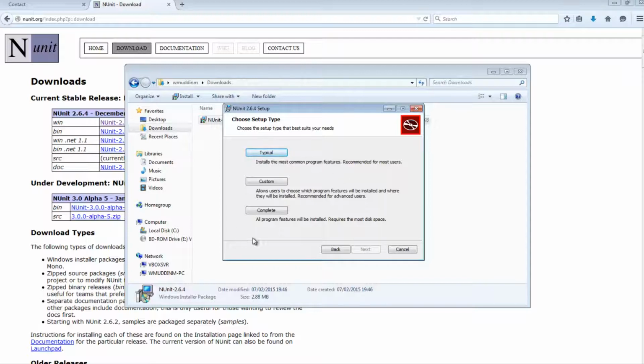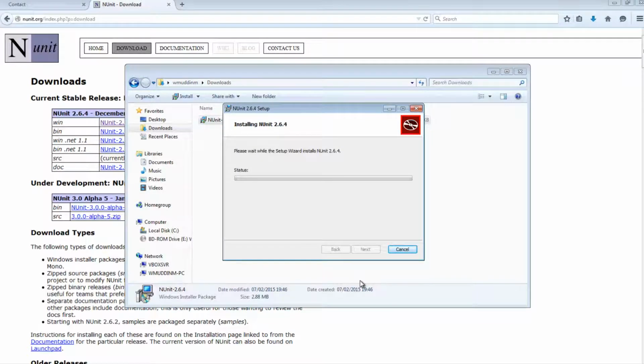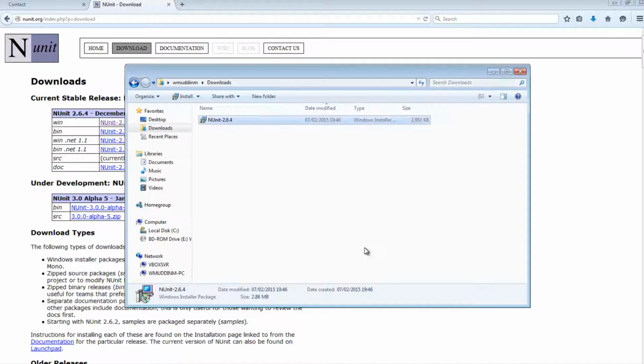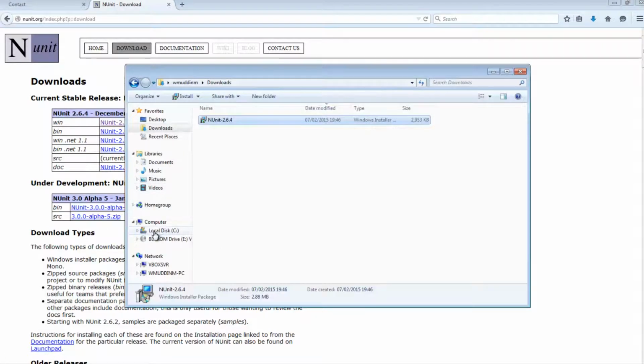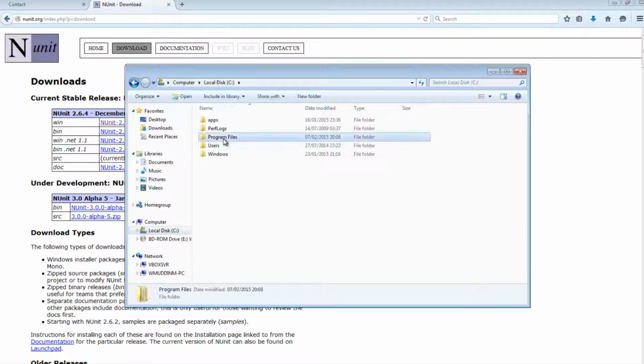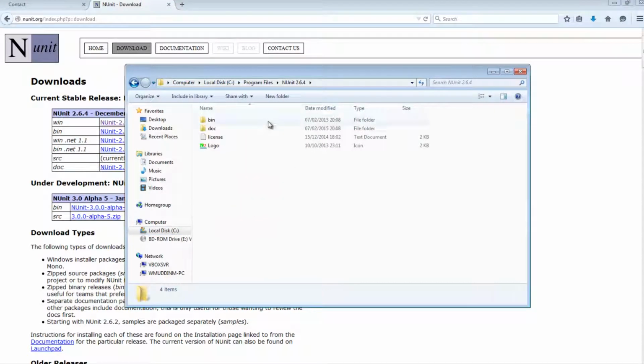So when you get here, you can choose whichever you prefer. I usually go with typical and hit install, and it will now install, and then hit finish. So as a result of installing this, what has actually happened? Well, first of all, it's actually created a directory under your C drive. So you go to C drive, program files, and then go to NUnit. We can see here that it's created this NUnit directory.